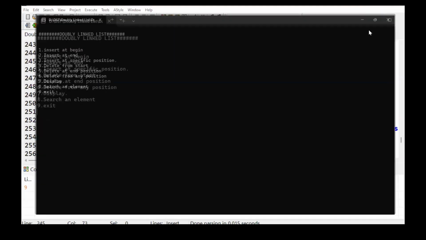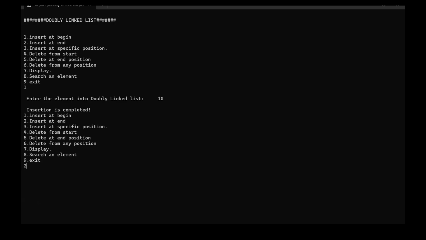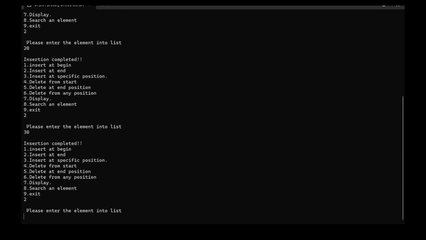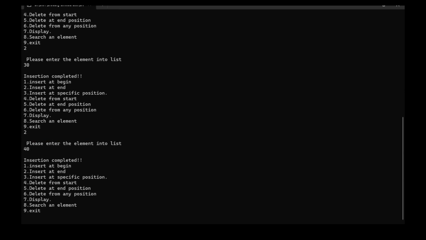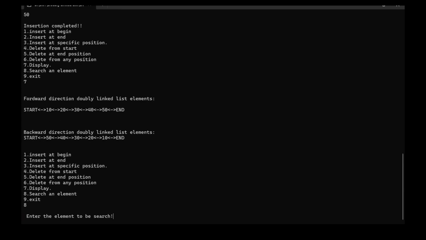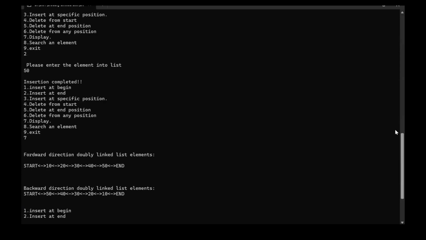So now again we have to insert the values: first 10, second value 20, third value 30, fourth value 40, then 50. Then display is 7. So 7 will display 10, 20, 30, 40, 50. Now we have to search the element. Now we have to go for 80. Again we are not getting the correct result.